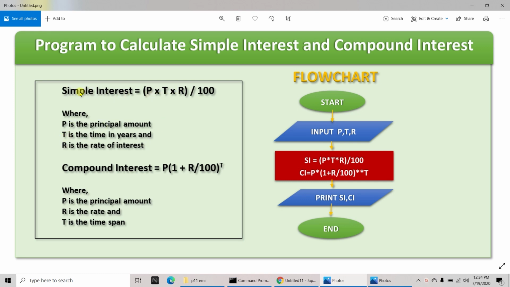So we need to calculate the simple interest. Similarly, we need to calculate the compound interest. The compound interest formula is given by P into (1 plus R by 100) to the power of T. So first we'll take the input P, T, R, then we'll process and calculate simple interest and compound interest based upon the formula. Then we will display simple interest and compound interest. This is the flow chart here, and these are the formulas. So let us convert this flow chart to a program.